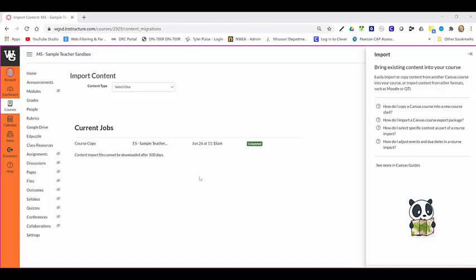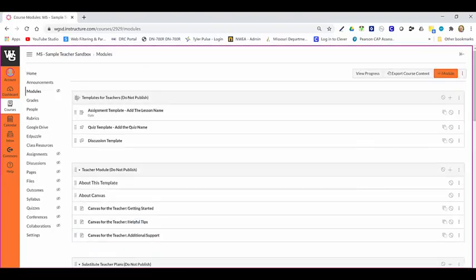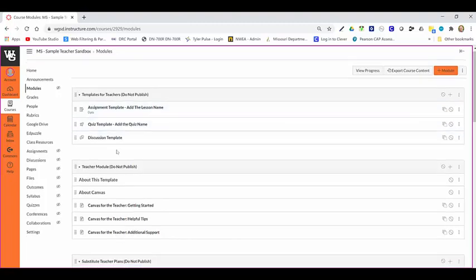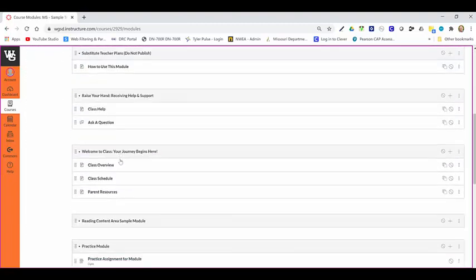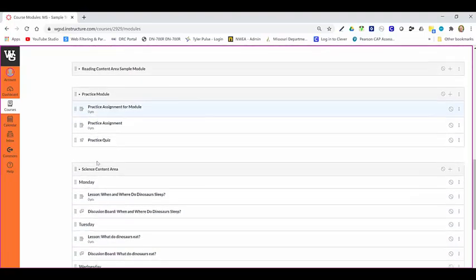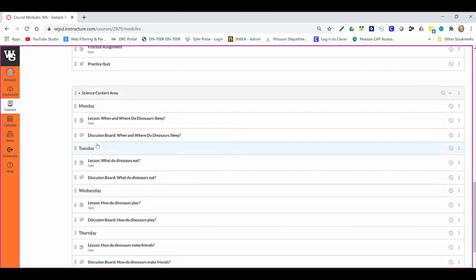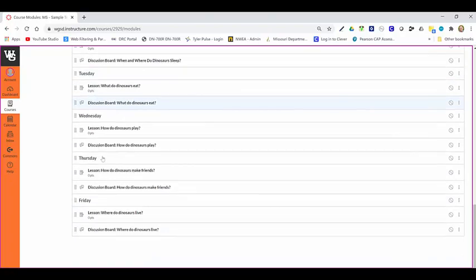You will notice that it was queued and is now completed. If I now go back into my course and click on my Learn section, you will notice again that I've got my basic modules that were there. I've got my welcome modules, I've got the reading module, and now underneath I've got the science module from the elementary sandbox course pulled through in its entirety.